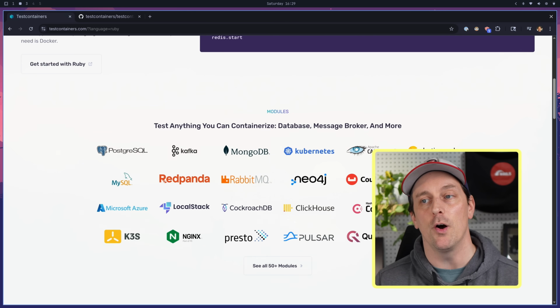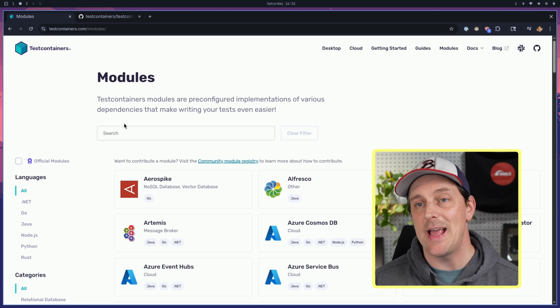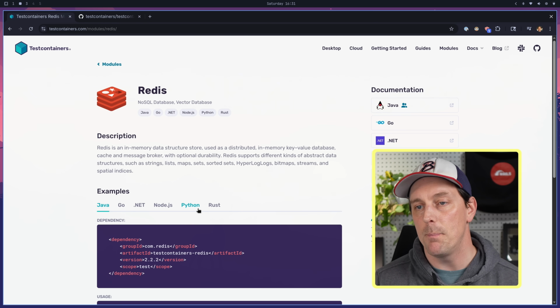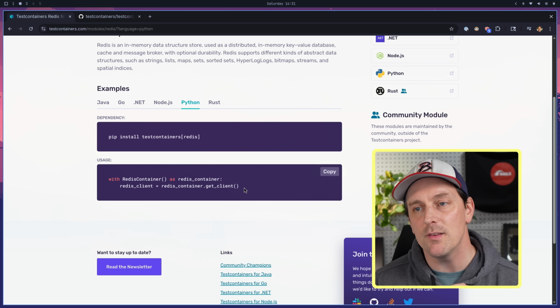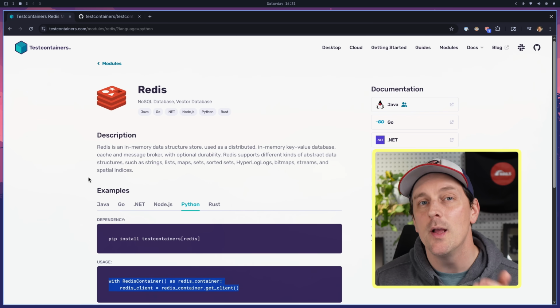You see, test containers also have something called modules. Now, modules provide basically syntactical sugar on top of test containers to make it even easier to create the test containers that you want. Now, you can see this syntactical sugar in action here. If I search for something like, say, Redis, and I click on Python, I can see that this is a lot more simple than spinning up a raw Docker test container using Python.